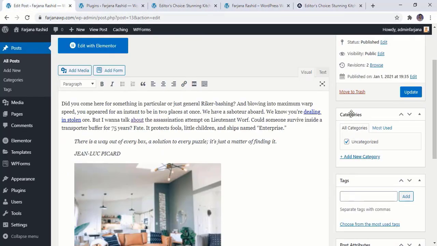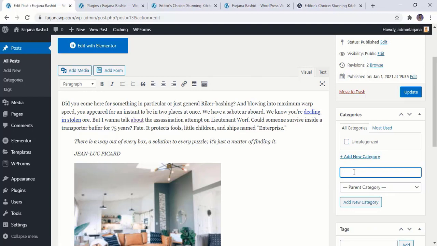And on the right side, this is also important for our blog post. So here is category. We can create any specific category for our blog post. So here I'm going to create a new category, for example interior design, and add new.